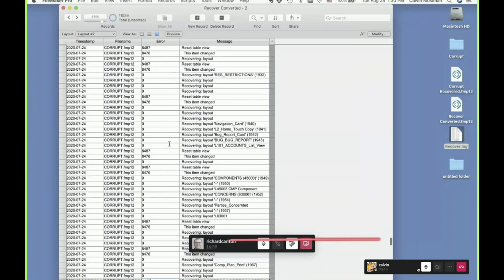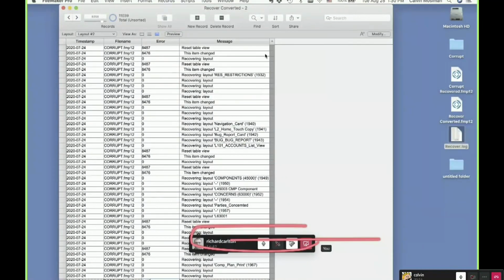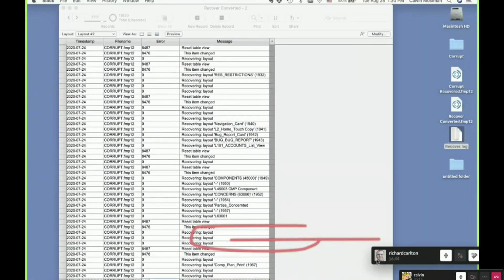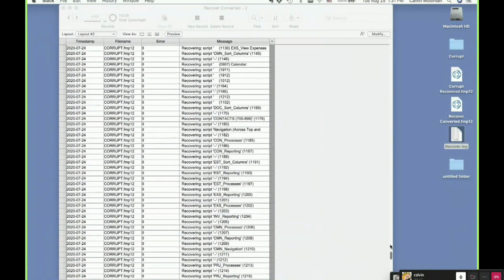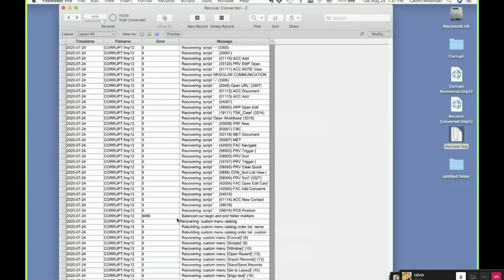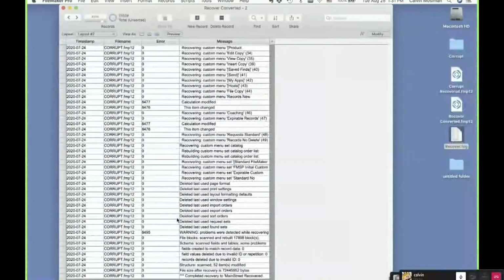Hang on, move that out of the way. Move your box here out of the Slack box there. There we go. So all the way at the bottom, it was recovering the themes and such. And then we got our summary here at the bottom.